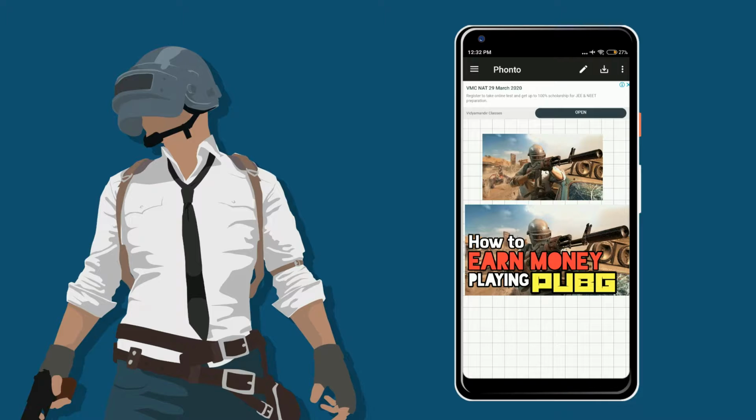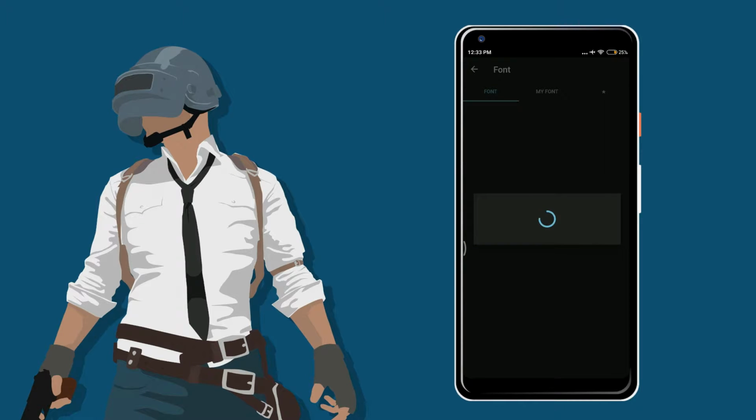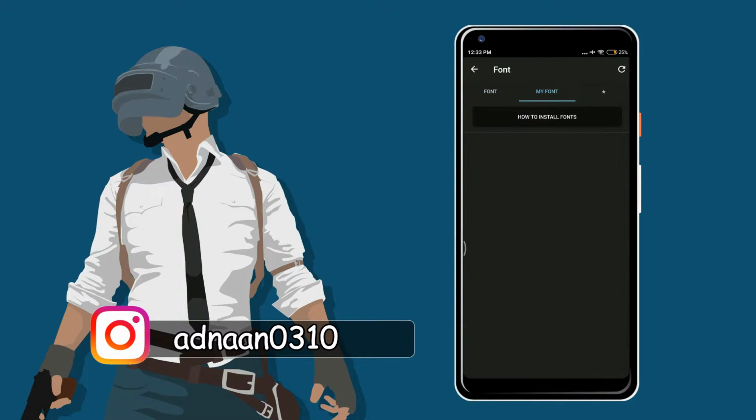This application helps you add cool text so that your image looks punchy. First of all, you need to edit the photographs in some other application like Photoshop, PixArt, or even Snapseed, and then you should come onto this application for adding text. You can add different varieties of text. There are a lot of fonts available. You can also download custom fonts and save them in the My Fonts section. I have not installed any of those, so there are no fonts here.